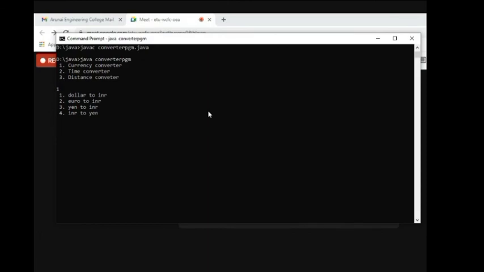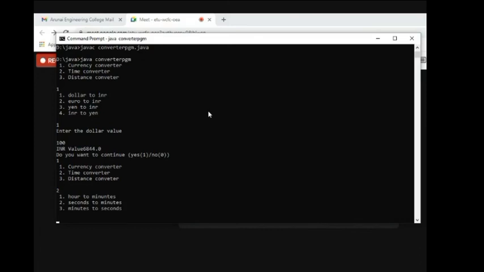We choose the first one, dollar to Indian rupees. Enter the dollar value. So $100. If you enter $100, it is equal to 6,844 Indian rupees. If you want to continue, press 1. Otherwise, you have to put 0. So I want to continue. So first, 1.